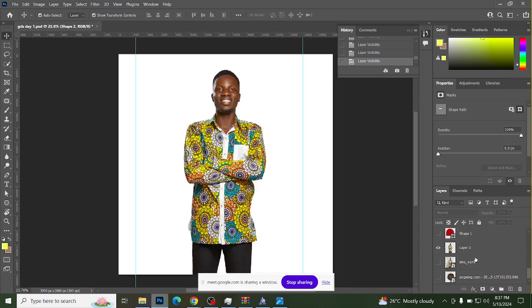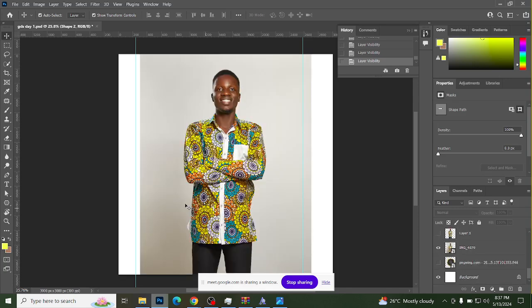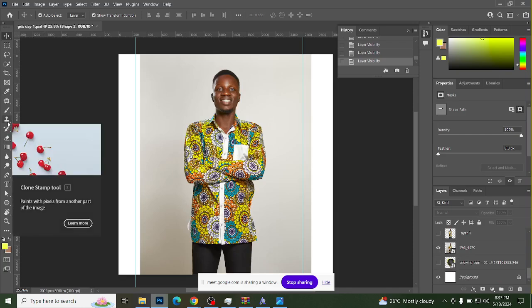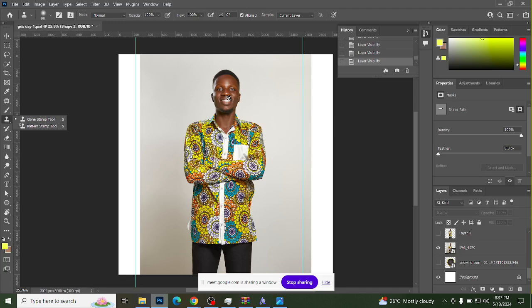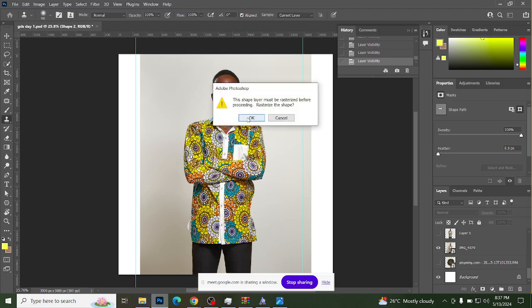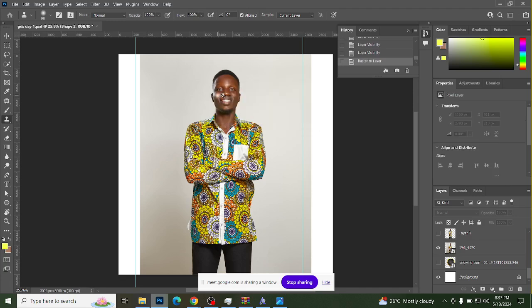Yeah. So for instance, I have this image here. Please, can you see my screen? And I go to the clone stamp tool, and then I click. No, here, please. I need to rasterize it. Then rasterize. Then I click here. So now I come here and then, oh no, I didn't select the clone stamp.